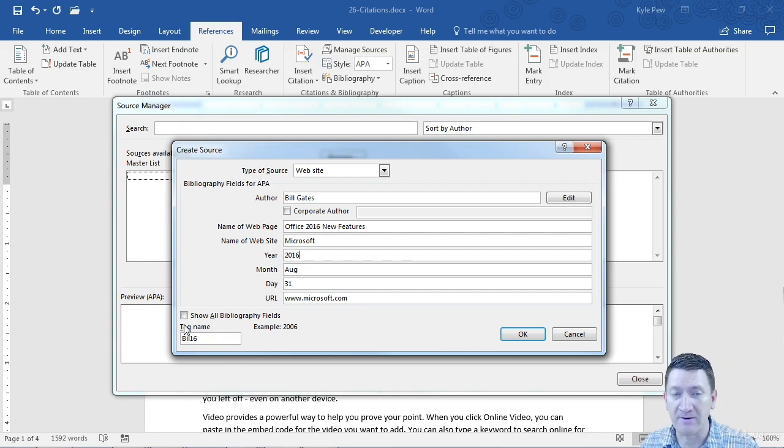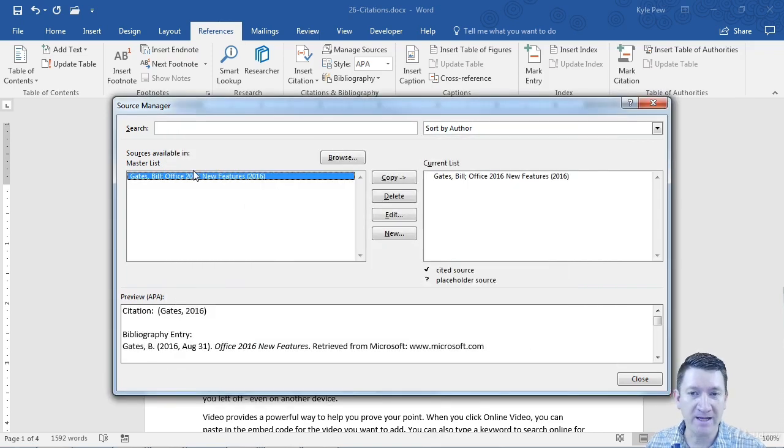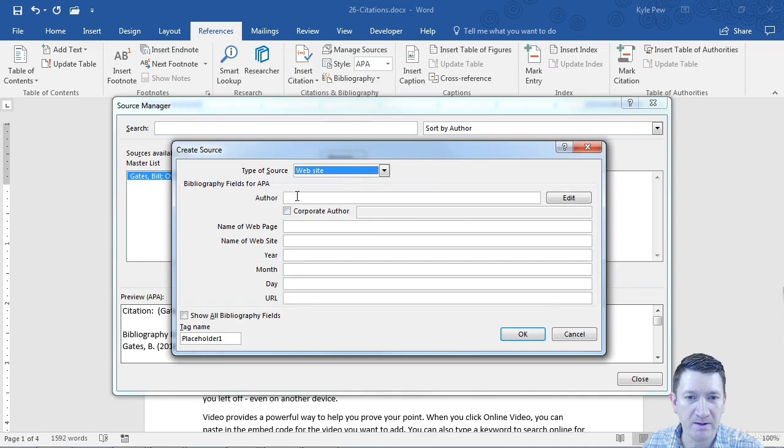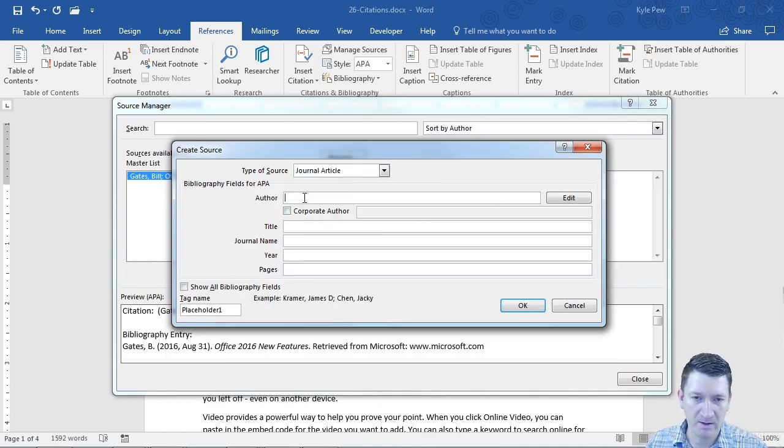Now that's very important. We're going to see that show up here in just a moment as we continue within our citations. So I've created my first one. I'll hit OK. There it is. I've now got my initial source, my first source within my citations. Let's create another one. I'll go ahead and go back to New. We'll say this one's going to be a journal article. The author is going to be Billy Bob.